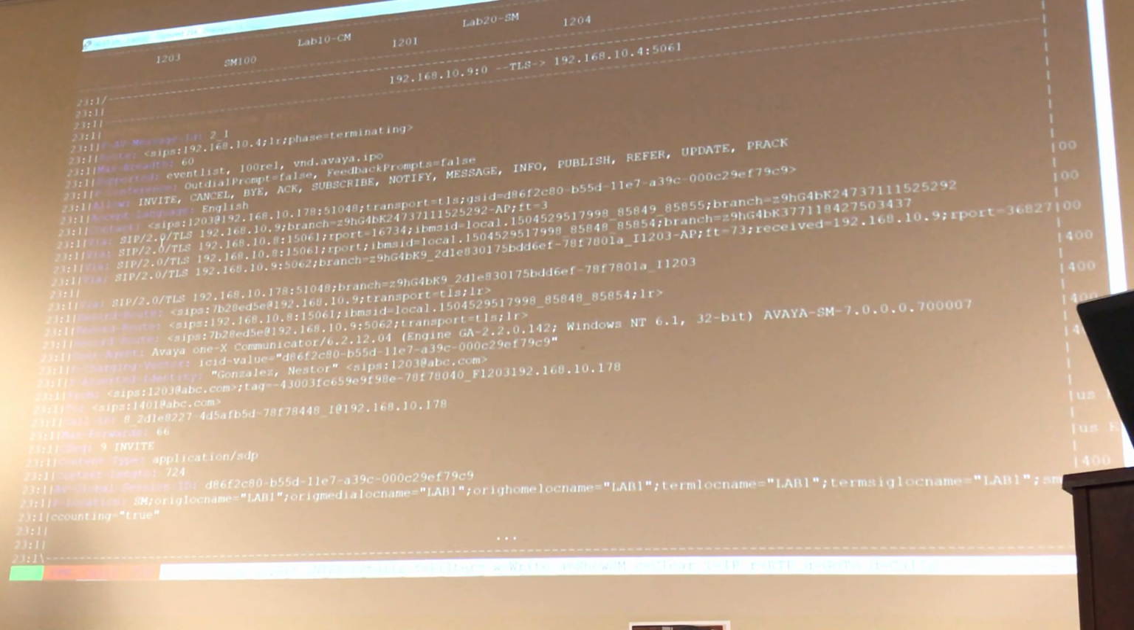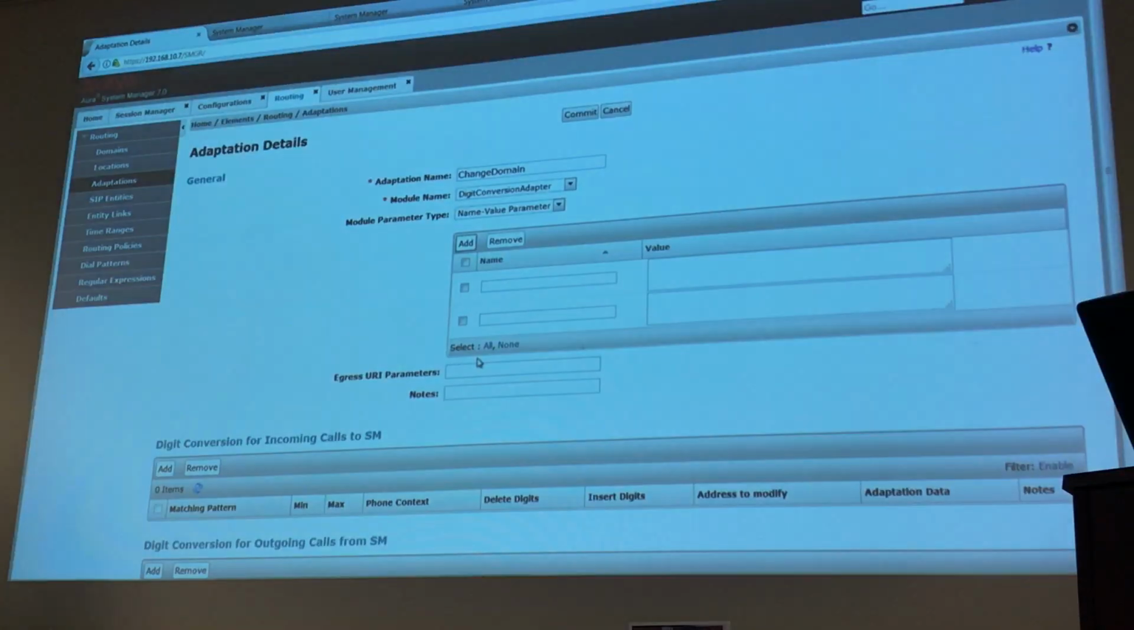The other thing that I need to modify is this P asserted identity header, because CM wants to see that as if it was coming from converge1.com as well. So the P asserted identity header, which always has information about the caller, in this case it's me, I need to modify that header to be 1203 at converge1.com. So I need to modify those two things. PAI, the P asserted identity header, and the request URI.